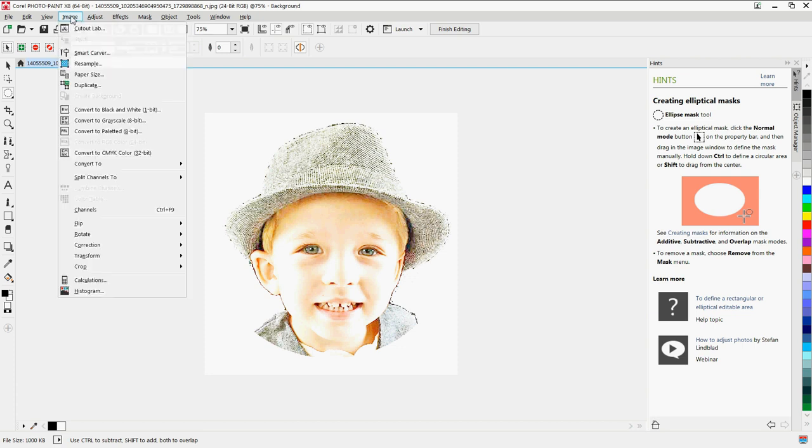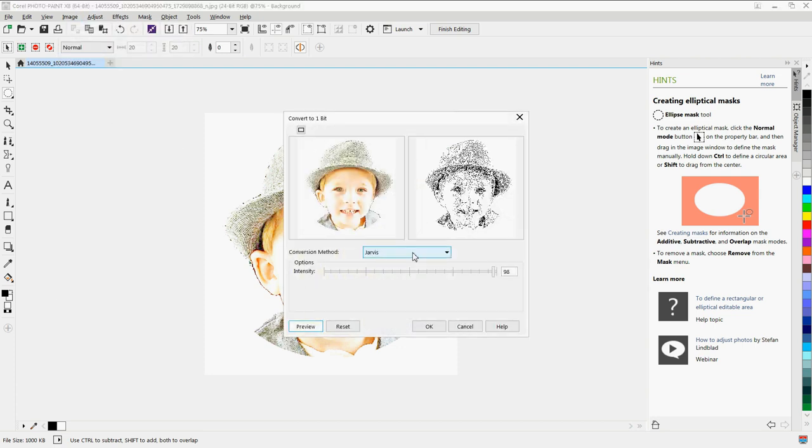And now I'm going to go up to Image and Convert to Black and White. You have several different conversion filters that you can use: Jarvis, Stucki, and Floyd Steinberg. Jarvis usually works the best for stuff that I've done, so I'm just going to go with Jarvis.